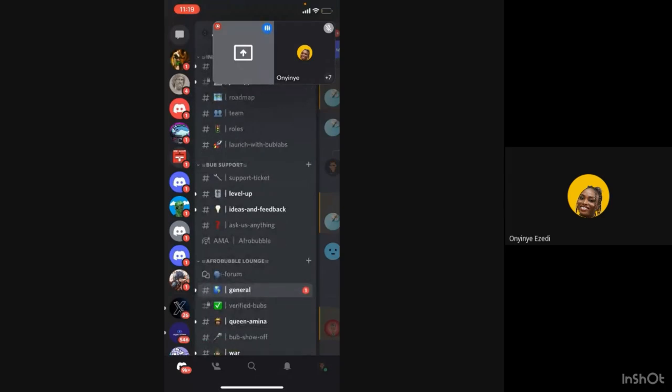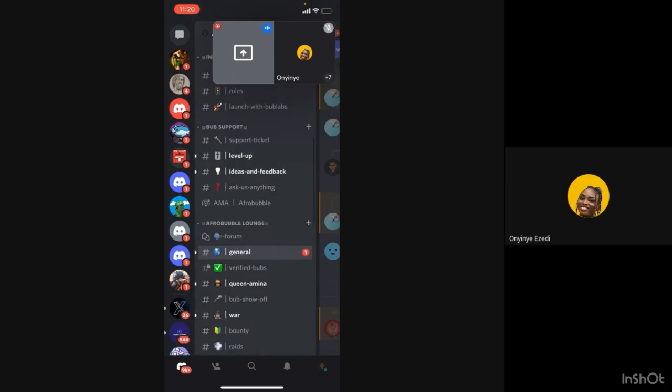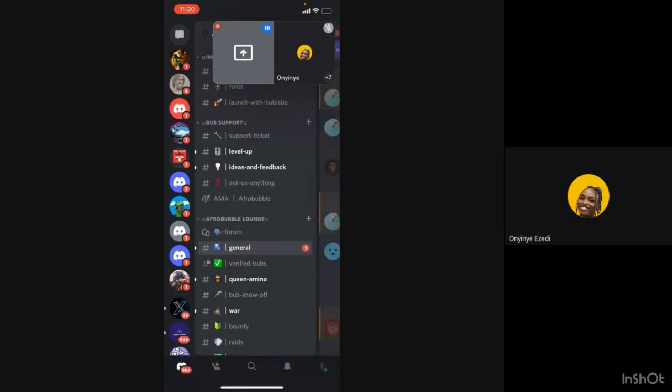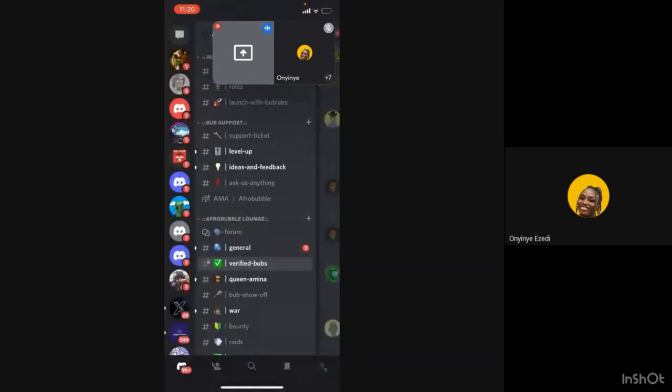Right, and this is where you keep your community, and you can also segment what you want other people to see, right? So if you look at this, I can't zoom in, but we have the general chat and we have the verified Bobs chat. So the people who own the NFT collection Afro Bubble will be the people that will be able to see that verified Bobs channel, while other people who are not yet part of the clan, or haven't gotten the NFT, will only be able to see general conversation. So it's a way where you can hide very premium information for the people who actually believe in your community and own your NFT.